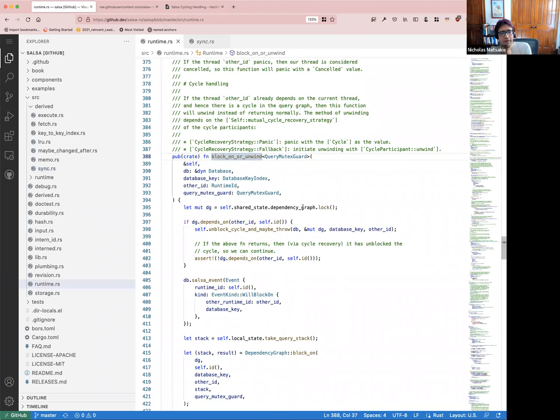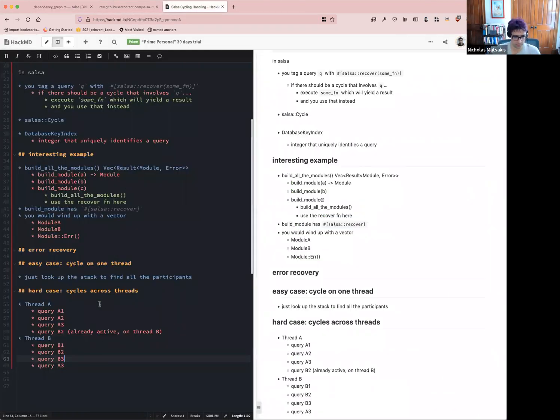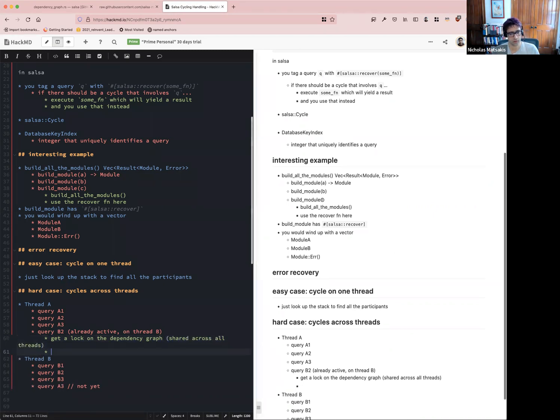We use this dependency graph. The idea is that we have a little shared data structure in the runtime that represents a graph of threads. So let's say we haven't executed this yet. When we get to the query B2, what's going to happen is we're going to get a lock on the dependency graph, which is shared across all threads. And we're going to insert the edge A to B, and I mean the thread here. We only have one edge for the whole thread because that's all you need. The thread is blocked.